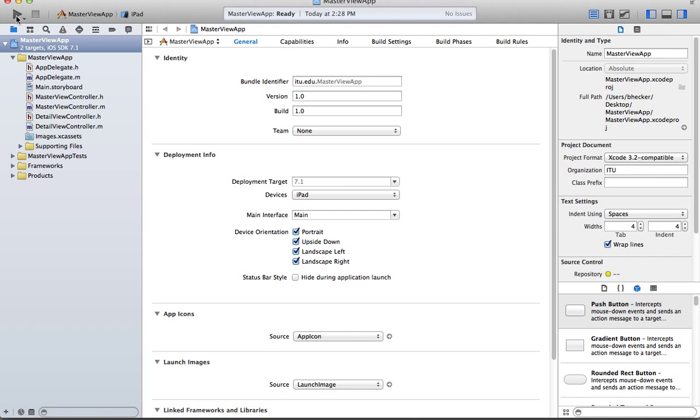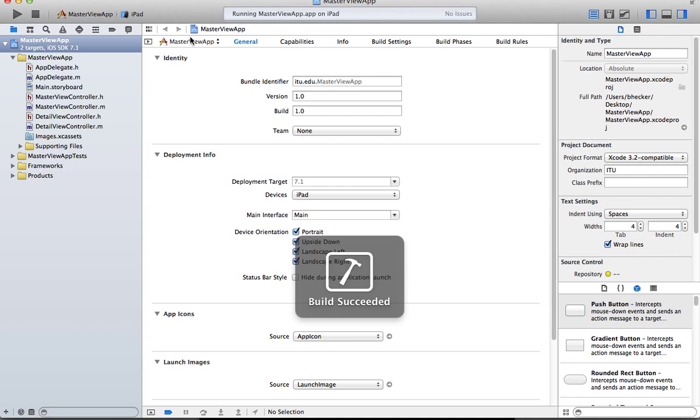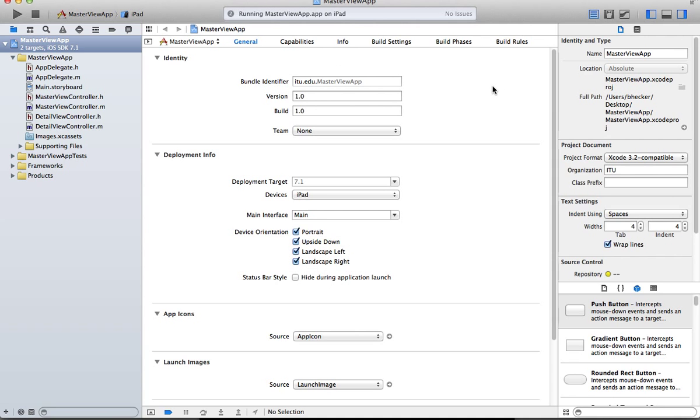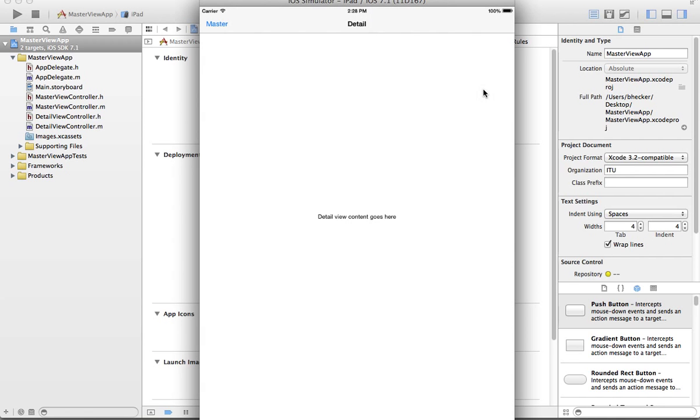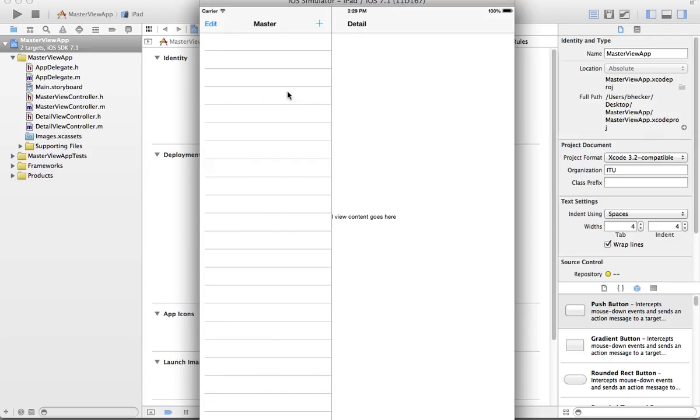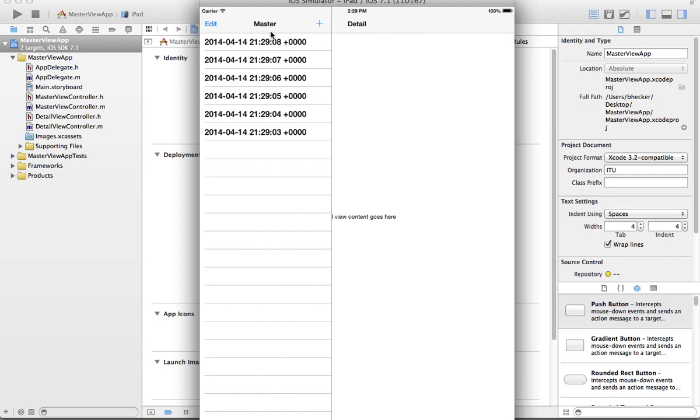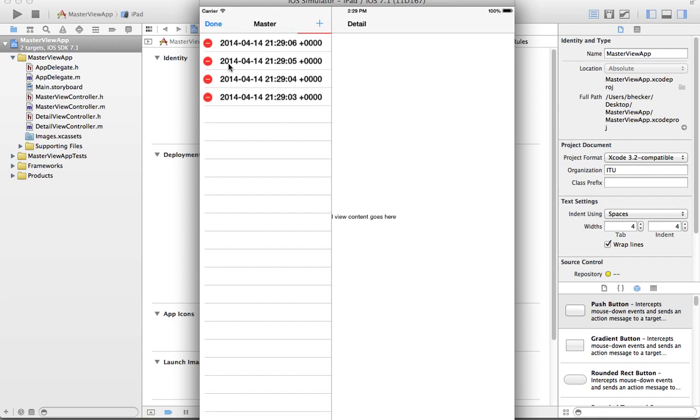So, if we run the app now, we'll kind of see what it looks like. Let's see what it looks like. So, we're going to run it. And we have a little iPad that shows up. And see where it says Master Detail up here. Click on Master, and look at that. We have our master back. So I can do this, and it'll put the time in here for me automatically. And then I have the edit, where I can delete the times. This is the sample app template that we get.